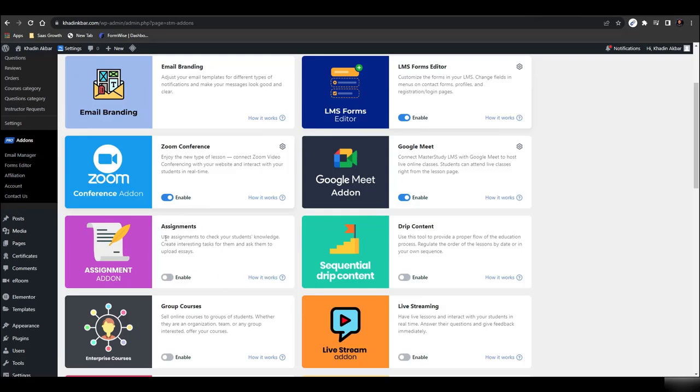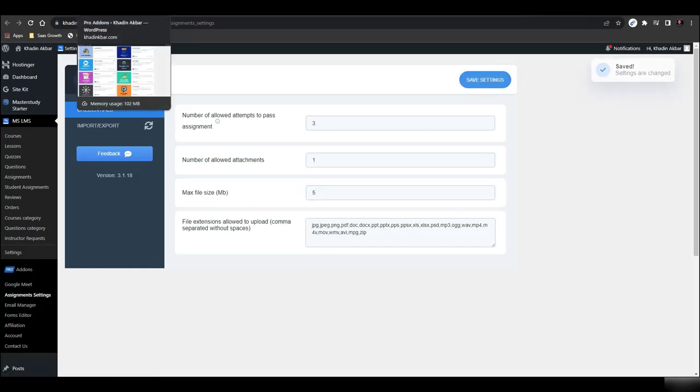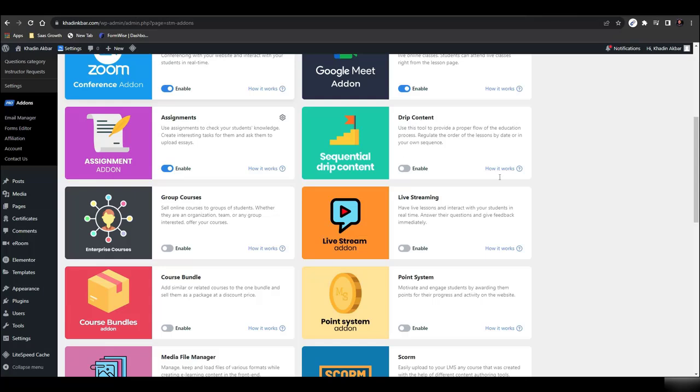Then you can use assignments to check your students' knowledge, so you just have to enable it. Just go to settings, and from here you can set up the assignments. A number of allowed attempts to pass assignments, number of allowed attachments, these kinds of things you have to set. For example, you want maximum 3 attempts, maximum 1 file attached, and maximum 5 MBs. I'll hit save. That's all, and then we are going to go to the next step, which is drip content.